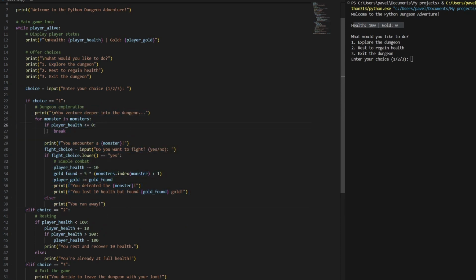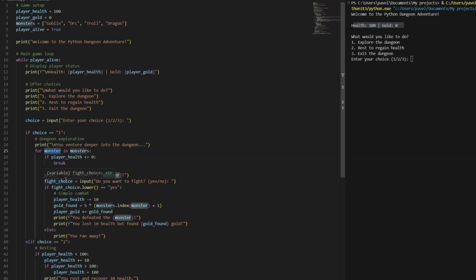I print a string, and here I have a for loop. I have a variable monster, which is going to be associated with every single element in my monsters list. So in the first cycle, it will be for goblin, and the second cycle, it will be for orc, for troll after that, for dragon in the end. If player health is lower or equal than 0, I can break from the loop because the player is dead. If everything is alright, you encounter a monster, which will be the active element from the list.